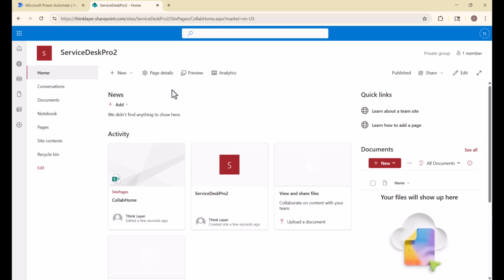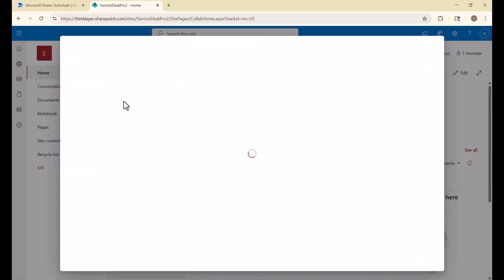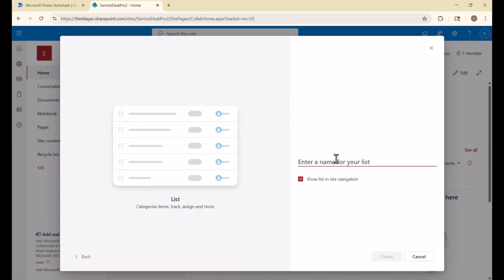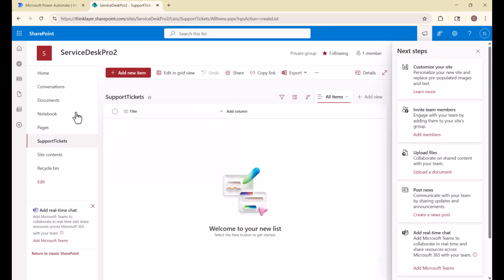The next step is to create the list, and we're going to click here and we're going to click list. And this is going to be a regular blank list, and the name of this list is going to be support tickets. So whenever we get a new support ticket, I will get a notification in Power Automate. So let's click on create. Perfect. Okay, so we can see this has been created.